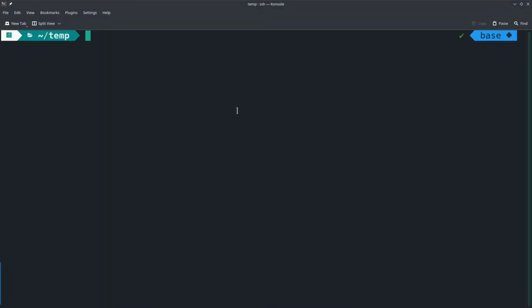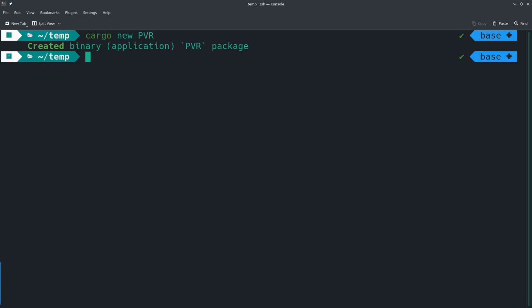Okay, so I'm in my terminal, I'm in a temporary directory, and I'm going to create a new project with Cargo that we've just installed. So to do that, I'm going to use cargo new, and I'm going to call this PVR, Python versus Rust. I'm going to hit enter, and Cargo has created my new program, my new package.